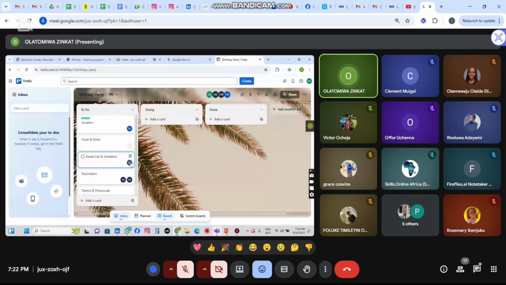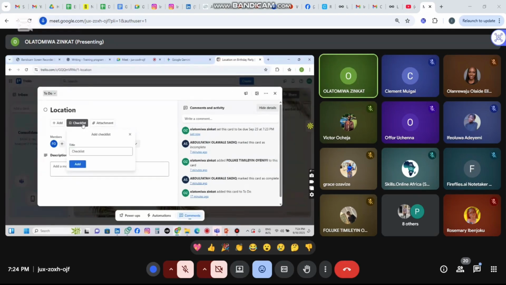As Grace responds, what about guest list and invitation? Respond as to do. We are wasting time, please. Respond. Decoration, do a checklist. Maybe there are some things I want that location to have. Maybe I want this location to be close to, I want it to have a poolside. You see now? Checklist.